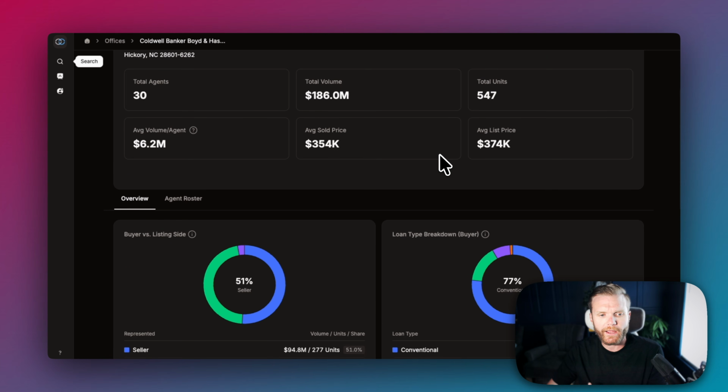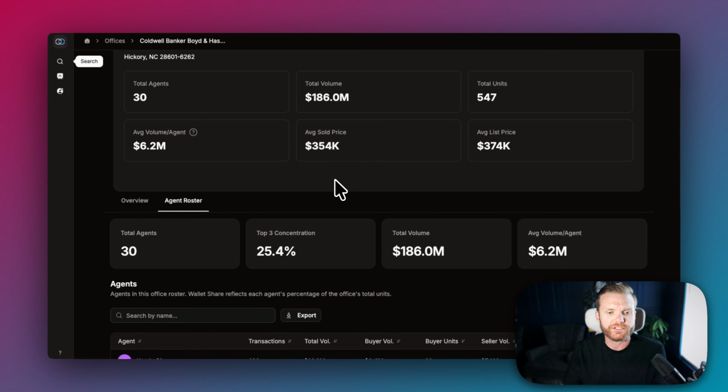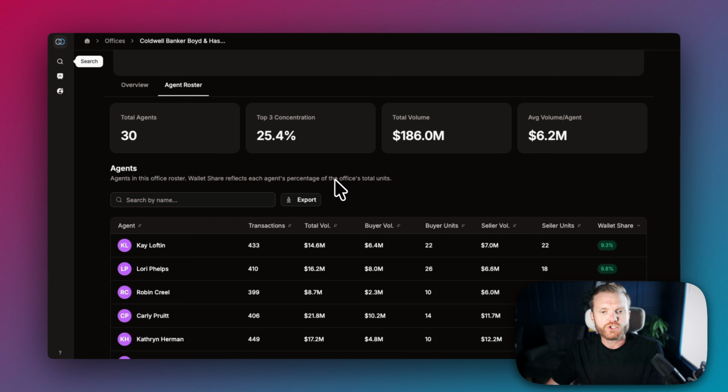Now, if I just scroll right back up here to the top, I'm going to click on agent roster. That's going to show me all of the agents that are at this location. So we can see right here, top 3 concentration, and we see a percentage. That's going to look at those top 3 agents at this location and tell you how much volume is tied up within those top 3 agents. And in this case, we can see about 25.5% of that total volume is with those top 3 agents.